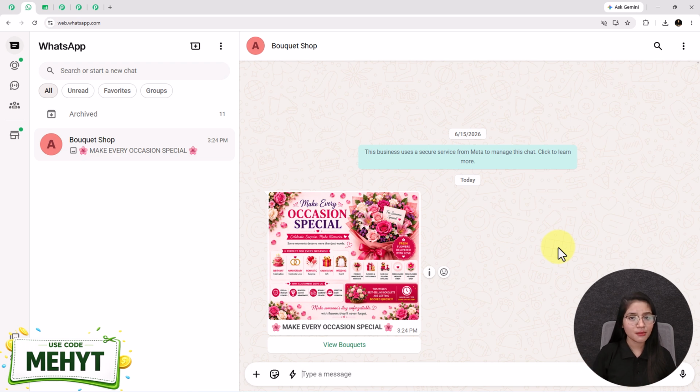Sending promotional messages one by one to every customer is probably the slowest way to sell flowers in 2026. Because while you are messaging one by one, your competitors are reaching hundreds or even thousands of customers within minutes.